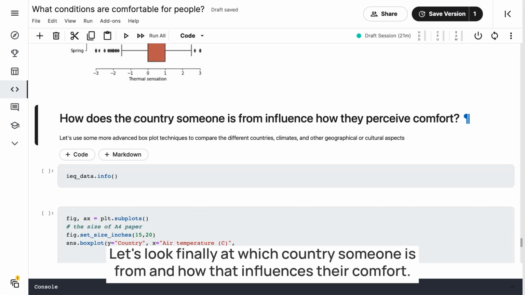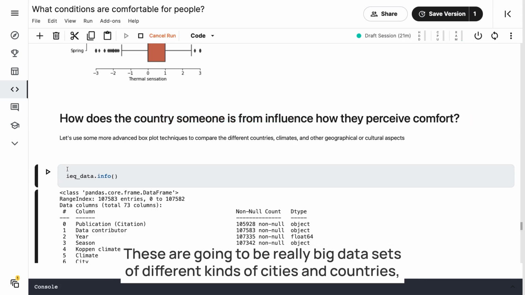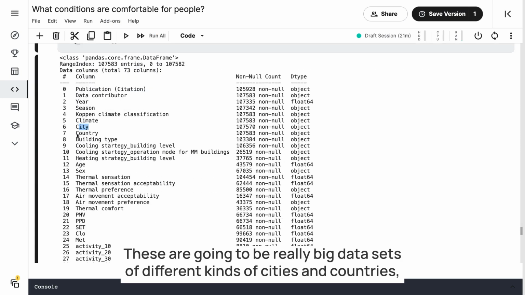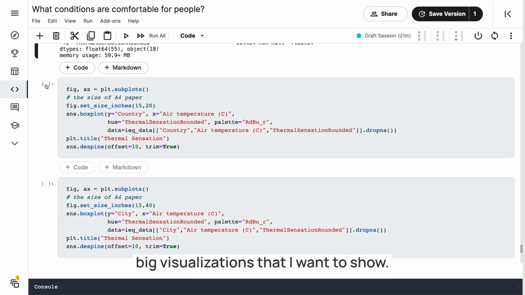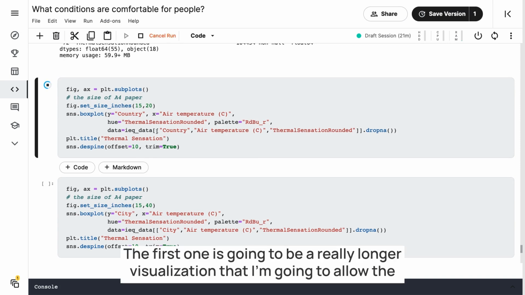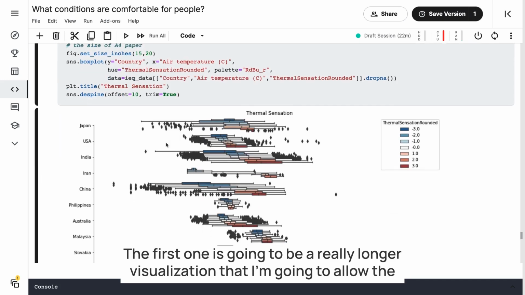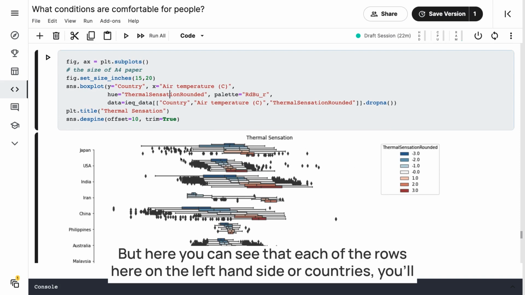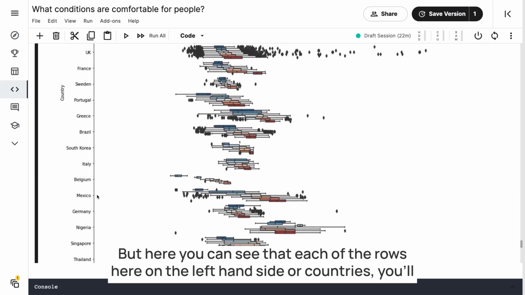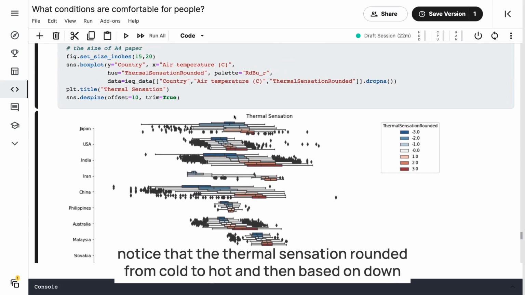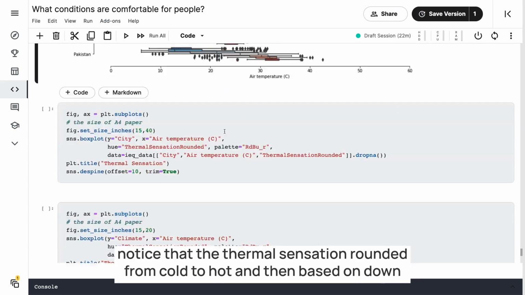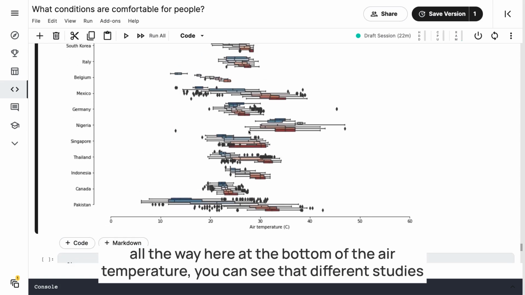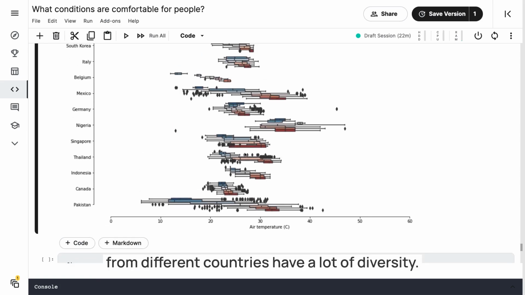Let's look finally at which country someone is from and how that influences their comfort. These are going to be really big data sets of different kinds of cities and countries, big visualizations that I want to show. The first one is going to be a really long visualization, and I'm going to allow the visualization size to be quite a bit bigger. Here you can see that each of the rows on the left-hand side is a country. You'll notice the thermal sensation ranges from cold to hot, and then down at the bottom, the air temperature. You can see that studies from different countries have a lot of diversity.